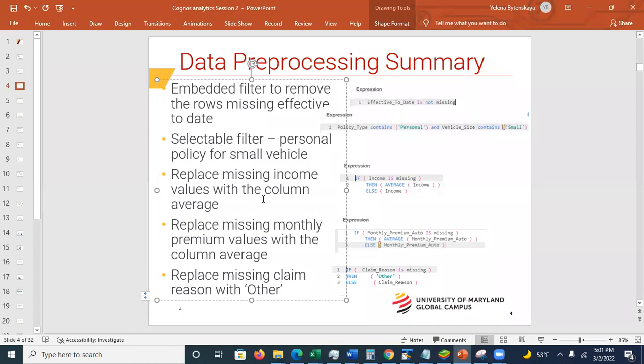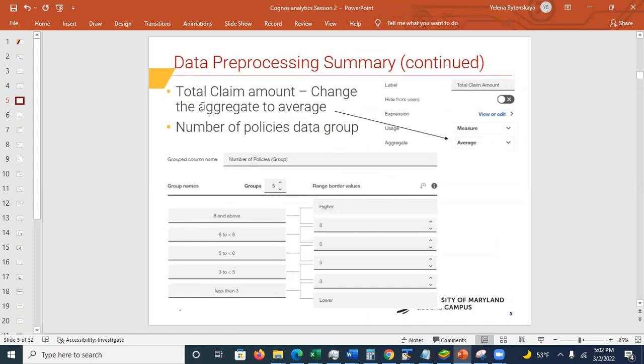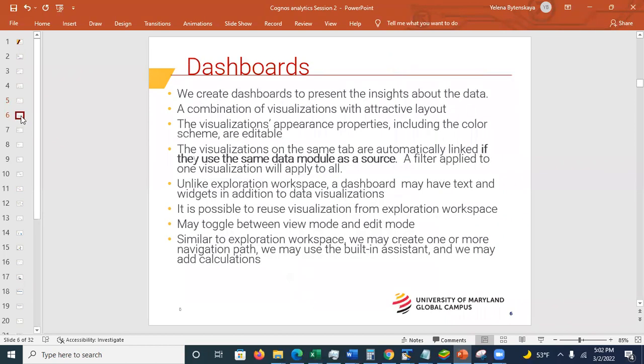We replaced the missing income values with the column average. Then we did the same for the monthly premium, right? And then if the claim reason was missing, we replaced it with other. And I believe that was done in one of the videos, right? So this is just a quick recap. And we looked at the data group, such as number of policies, right? Instead of actual number, we binned, right? We defined the binning. This is nothing but review so far.